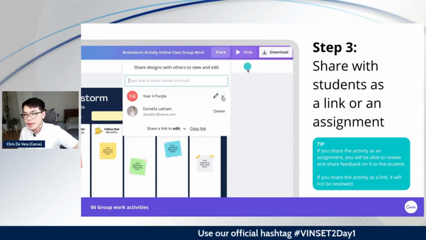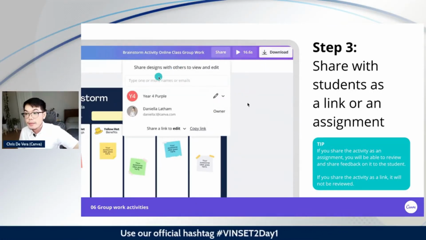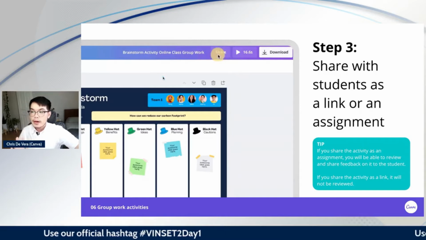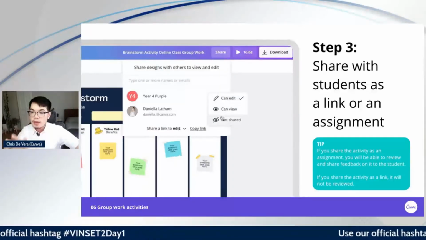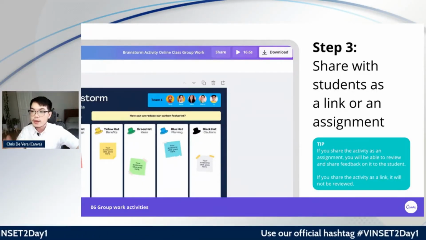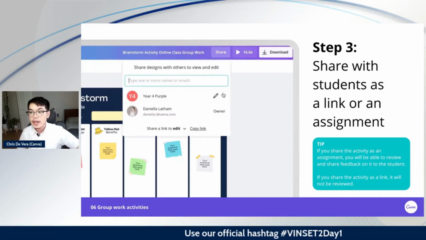Here in the little search box, you can also type in the name of your classroom, and then that will send this entire group work design to your entire classroom, and then they can start editing.